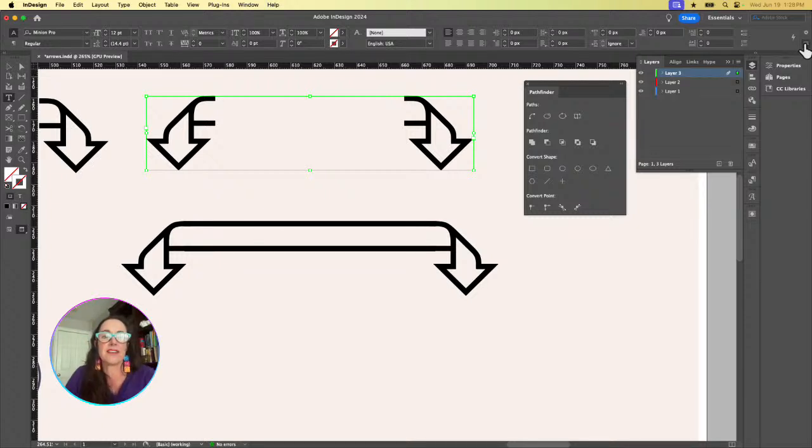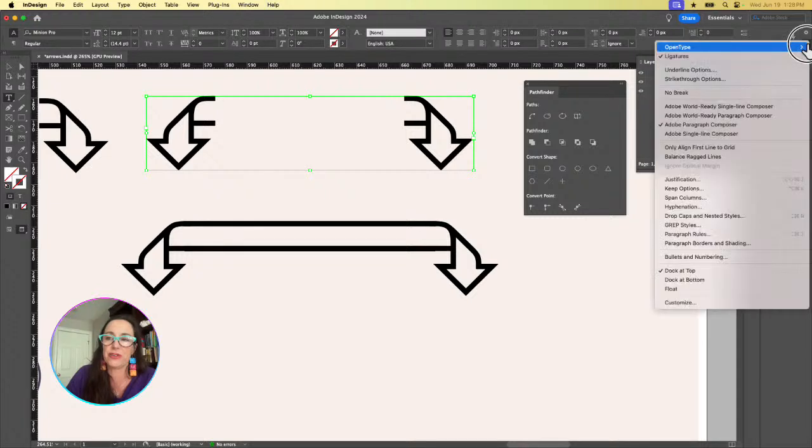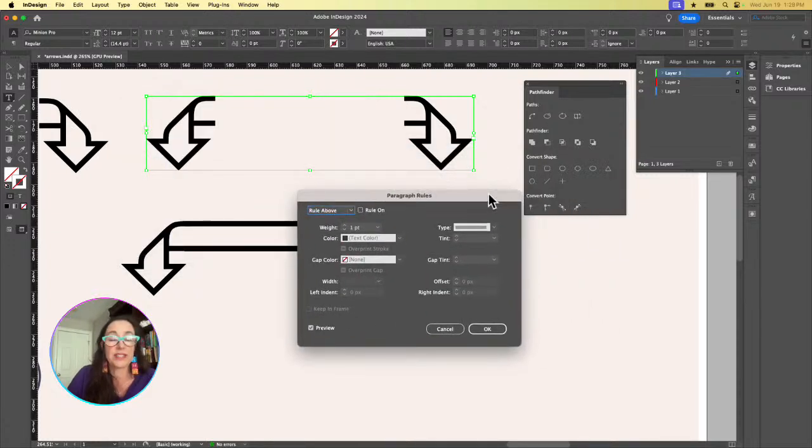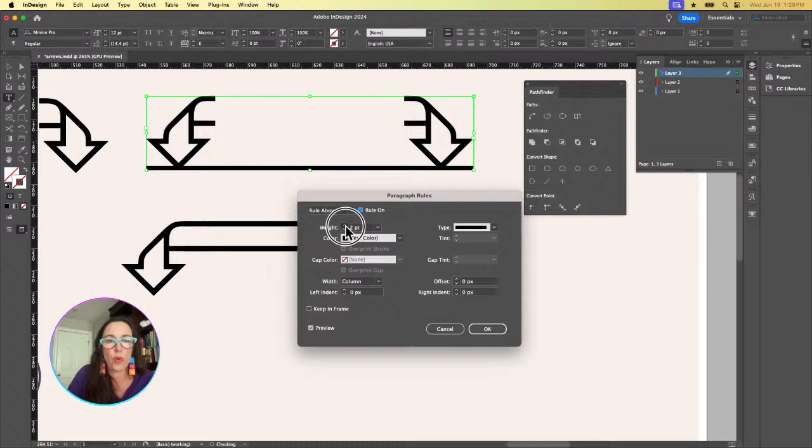So what I did was, once I get this built, I'm going to select my type tool, and I'm going to come way over here to this panel menu with the type tool active, and I'm going to enable paragraph rules. And of course, a paragraph rule is just a line, and you can have it be above or below a paragraph or both. So in this case, I enabled a rule above, so I'm going to turn that on. And you have to adjust the weight, so you want to get the thickness to match in this case.